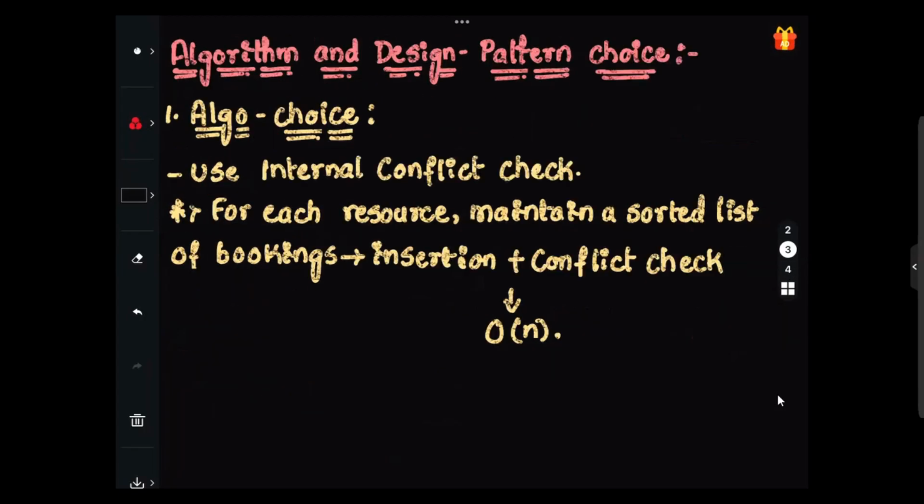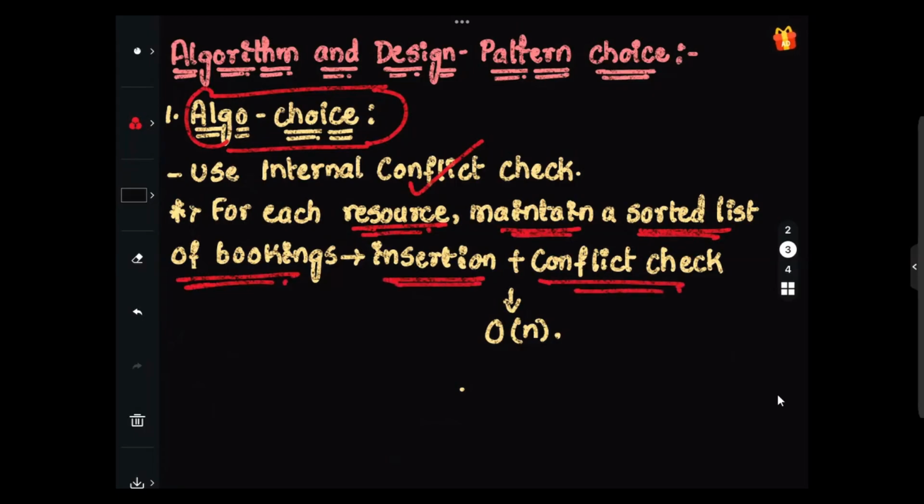Based on the functional as well as the non-functional requirements, accordingly with the question, we will be going with the internal conflict check algorithm. Let's discuss the algorithm and design pattern choice. The algorithm choice here would be the internal conflict check algorithm. For each resource we will maintain a sorted list of bookings, and we will be going with the insertion plus conflict check.